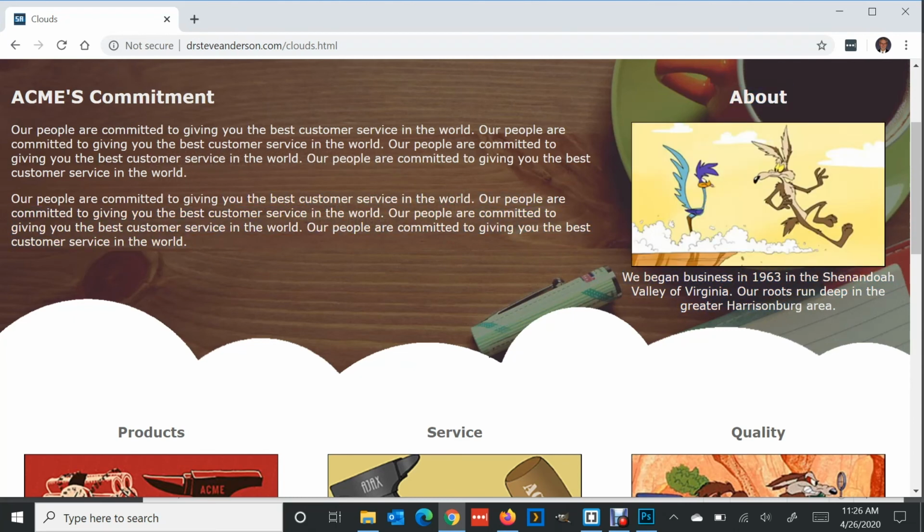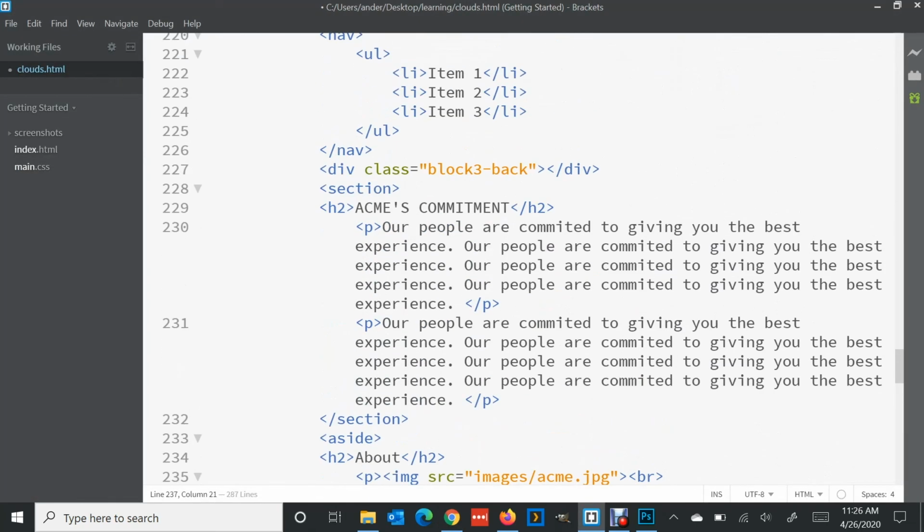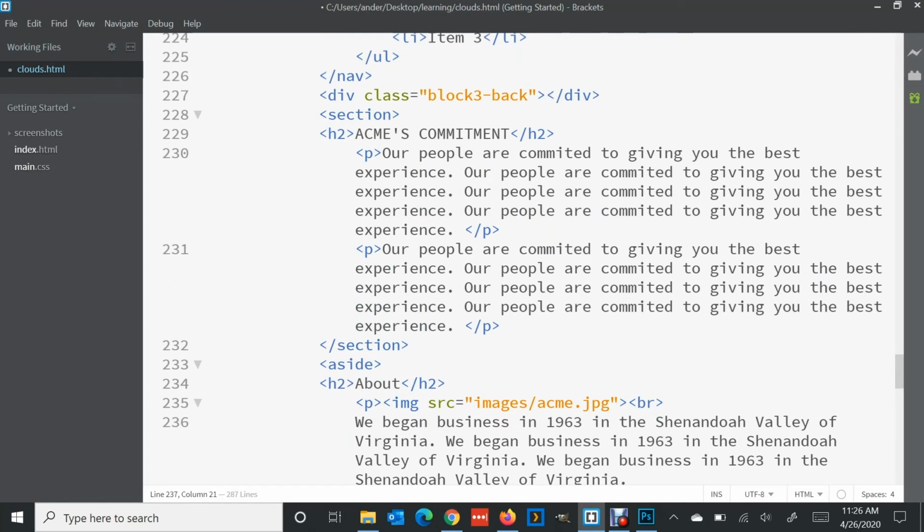So let's go back to our HTML file. Let's find block 3 dash back, and there it is right there. So this is what we're going to work with. We already have it, it already exists. We could certainly have created a div that was its own div in the same location as block 3 back, but we might as well use what we have here.